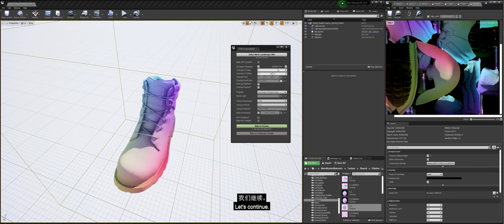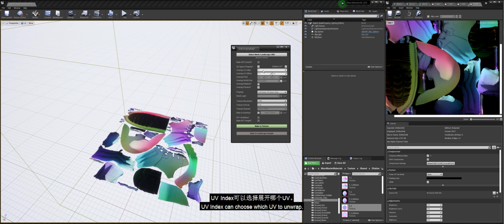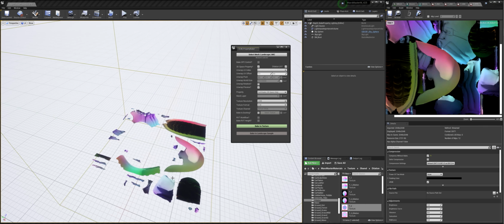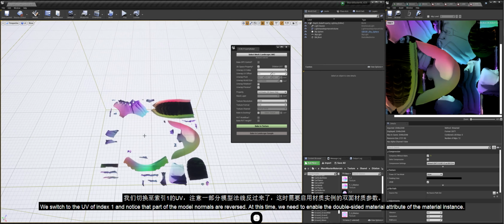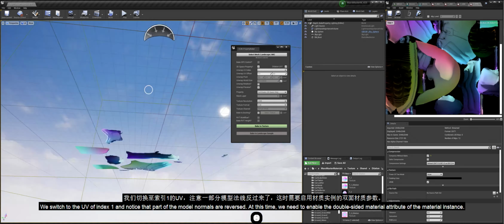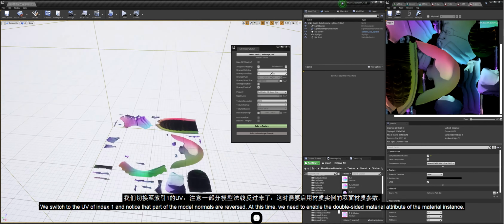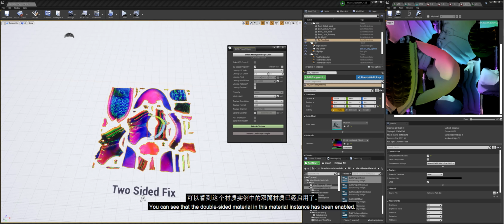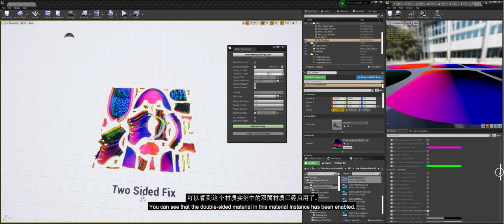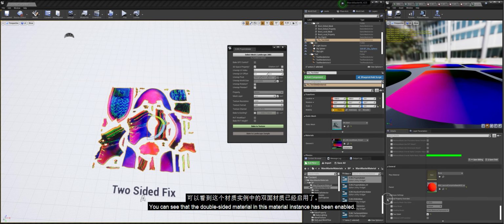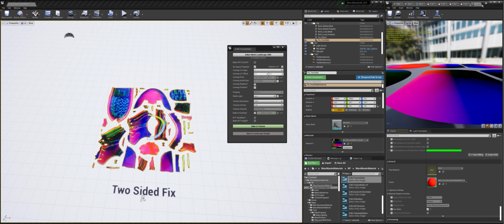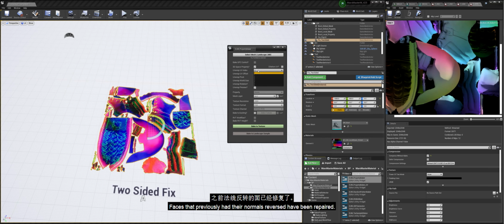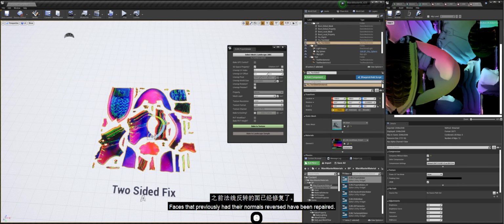Let's continue. UV index can choose which UV to unwrap. We switch to the UV of index 1 and notice that part of the model normals are reversed. At this time, we need to enable the double-sided material attribute of the material instance. You can see that the double-sided material in this material instance has been enabled. Faces that previously had their normals reversed have been repaired.